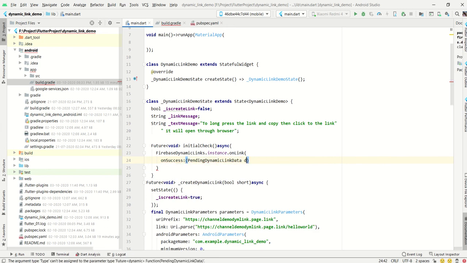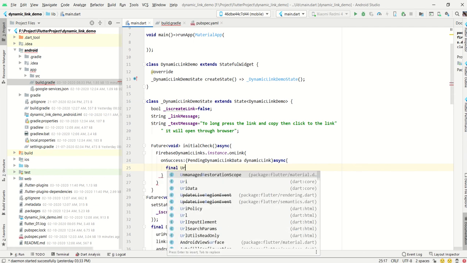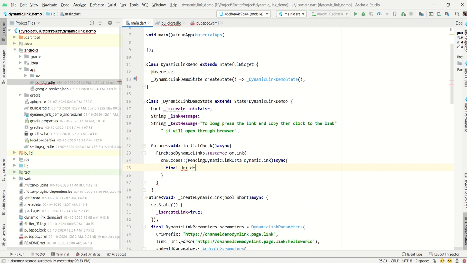Then we have to write, obviously this is a parameter, so I just write a parameter variable name. Dynamic link is there, this is a variable name, and then we have to write async, and then okay. So after that what we have to write? We have to again take one variable, that is URI, that is the deep link, and we have to check that link. If the dynamic link is not null, then after we get to know that link. Otherwise no use of tapping any of the link, right?